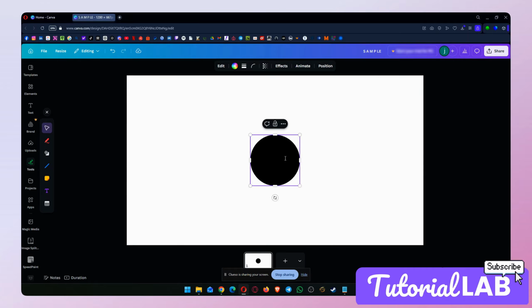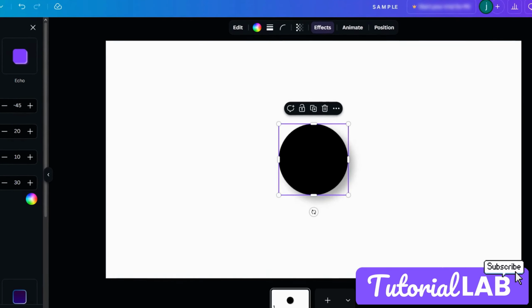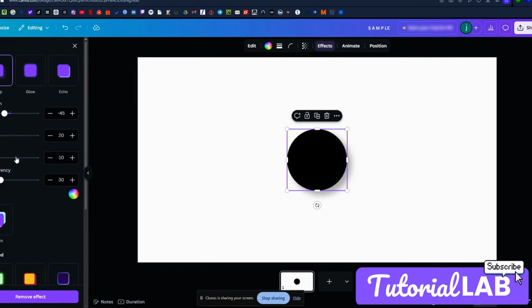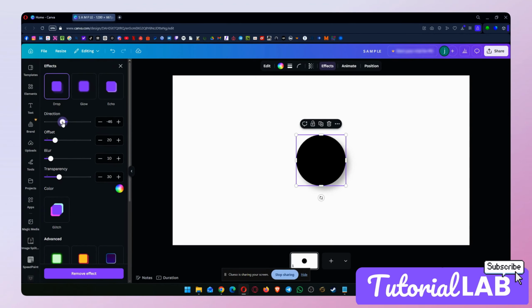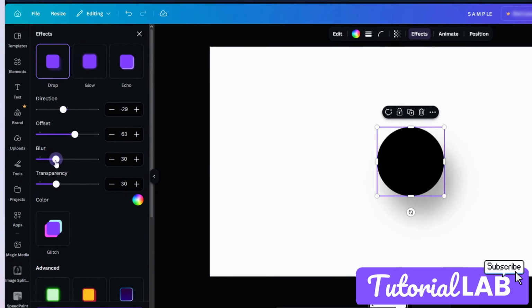If we want to add a shadow, all we have to do is click on Effects, and then you will see this drop here. As you can see, there's now a shadow. We can adjust the direction. Right now, it is on the right. We can change the offset. As you can see, it's changing.